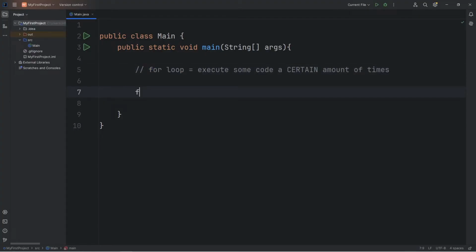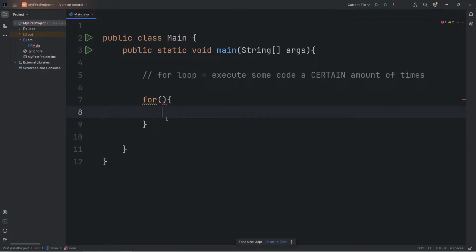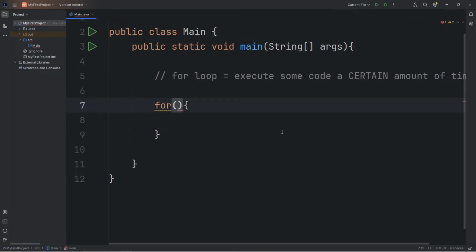To create a for loop, type for, parentheses, curly braces. Now, within the condition of the for loop, there's three statements. Each is separated with a semicolon. We have statement 1, statement 2, and statement 3.